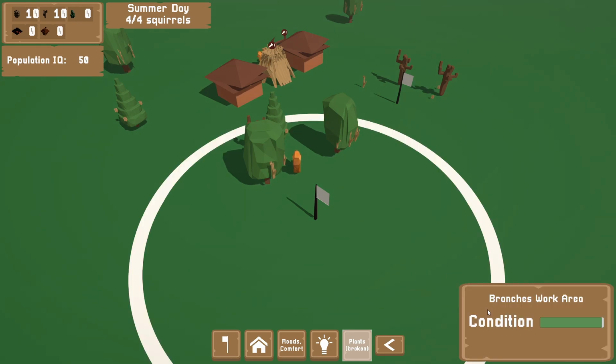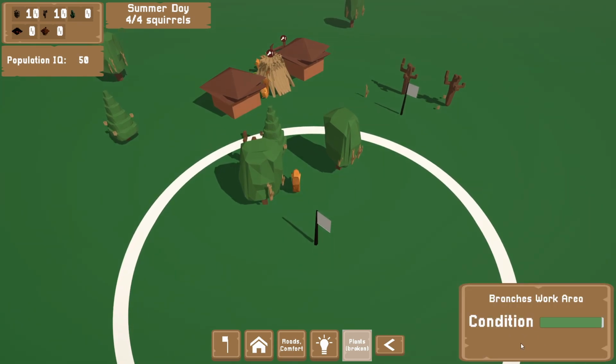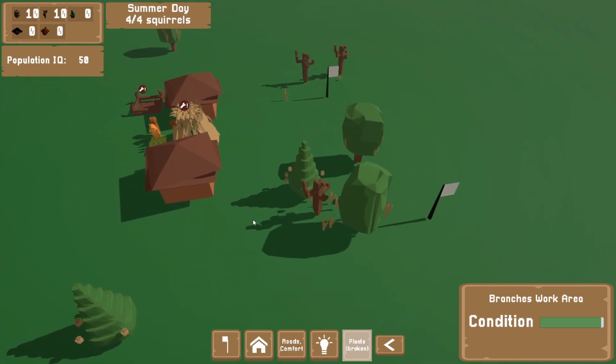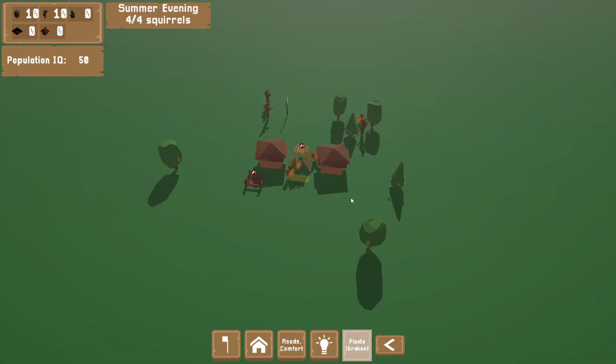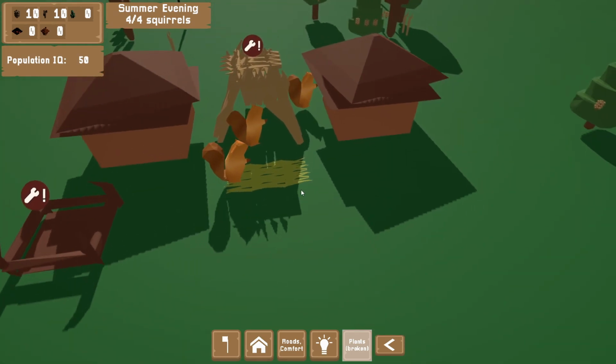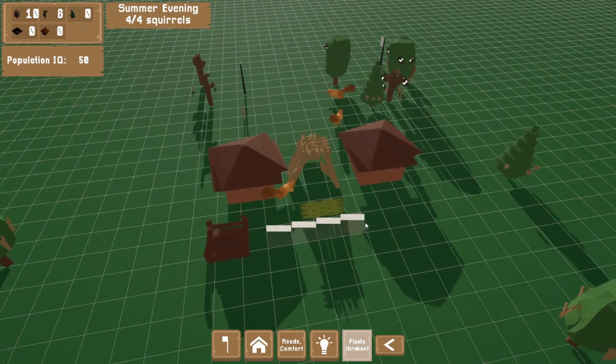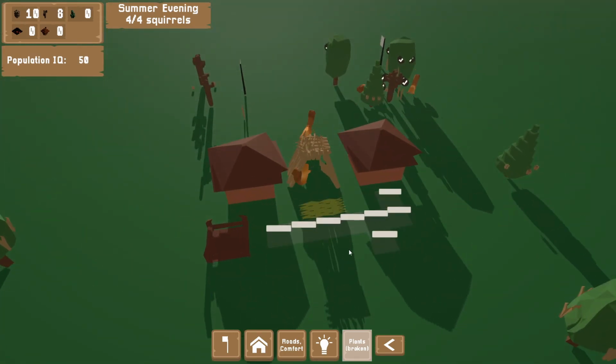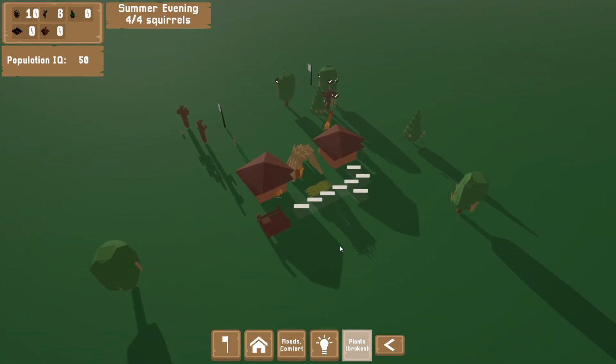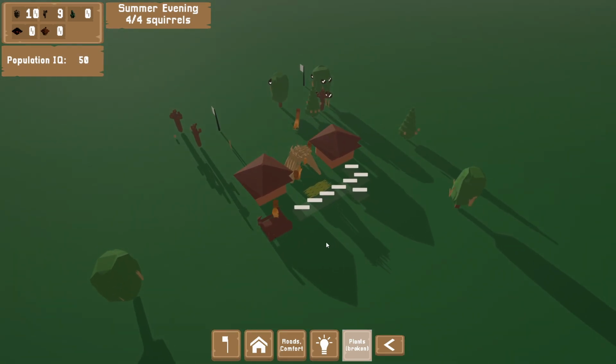So I'm looking into adding a functionality for allowing the player to select how many branches the player actually wants to be in the storage or warehouse, however I guess we want to call it. And yeah, I feel like that is pretty much it. That is a very quick update, and this is how the game is currently looking. This is how the game is currently being played.